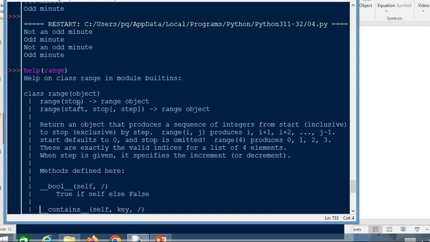Another model, you can see it in the next line, is range(start, stop, step). That is, from what number should this repetition start, and at what number should it stop, and also how much should it advance each time. This is the step actually.